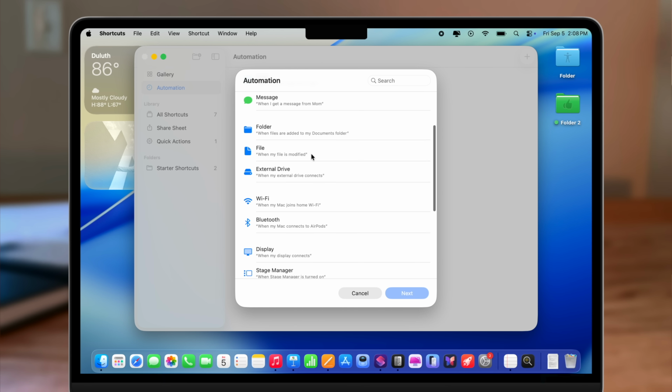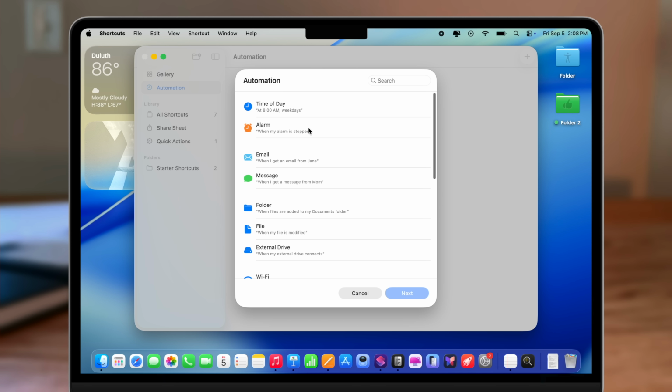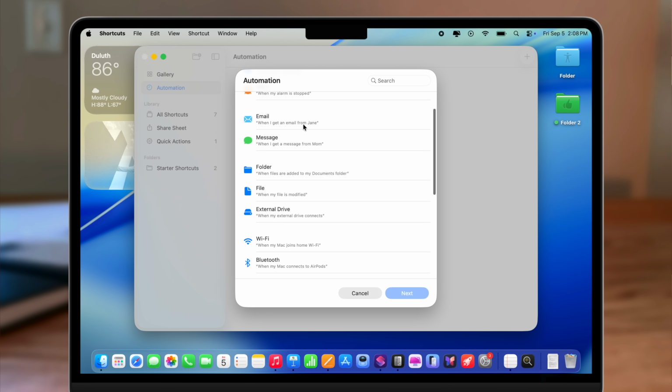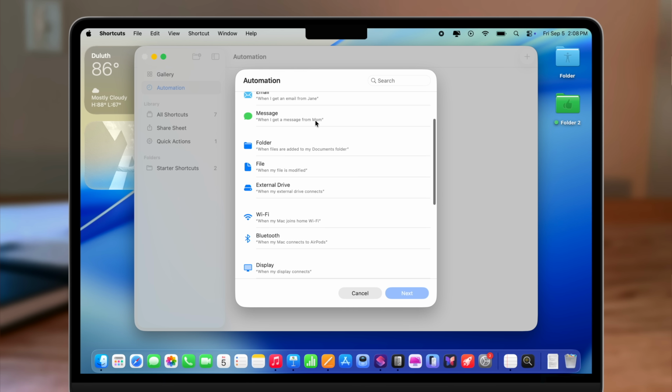For example, when an alarm is stopped, a time of day, when I get a certain email, when I get a certain message, or when I connect to Wi-Fi. Now remember earlier when I said Launchpad no longer exists and it's been replaced by something called apps? Well, let's look at that right now.